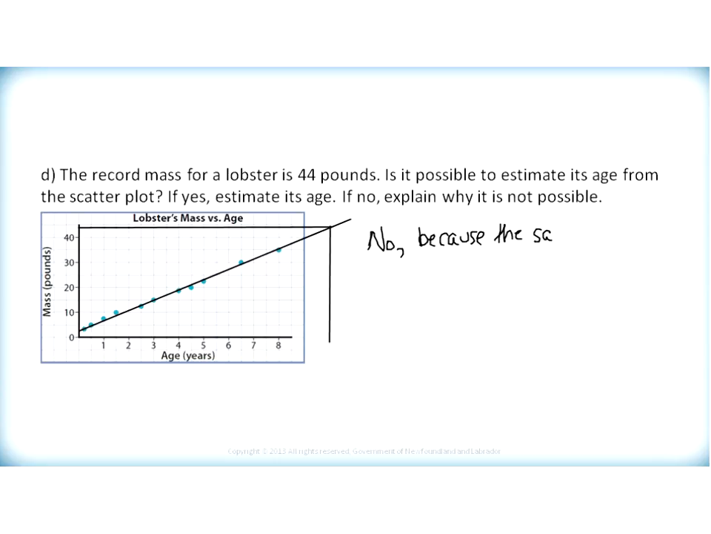No, because the scatter plot as drawn is too small to extrapolate the age of a 44-pound lobster.